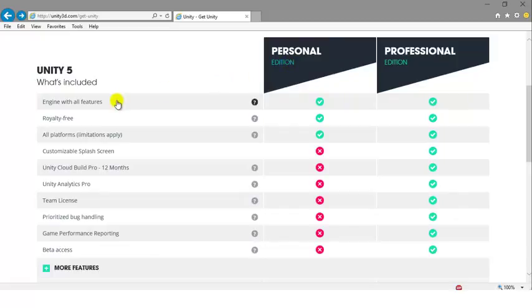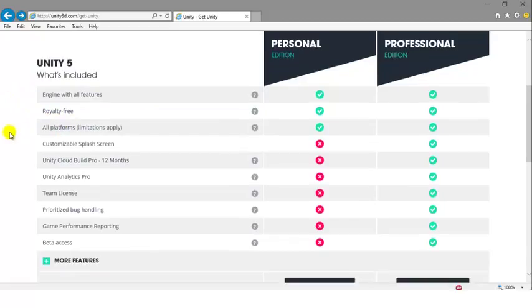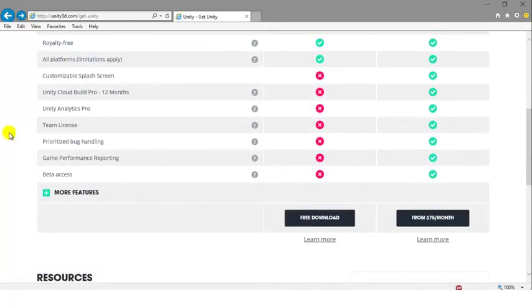But the main catch here is that when you're using the personal edition, after you publish your game to any of the stores or the marketplace, a Made with Unity splash screen will show up before the game starts every single time. That is the only difference. Otherwise, they're pretty much the same. Feature-wise, no royalties, and all the platforms are available for you to deploy to for free.